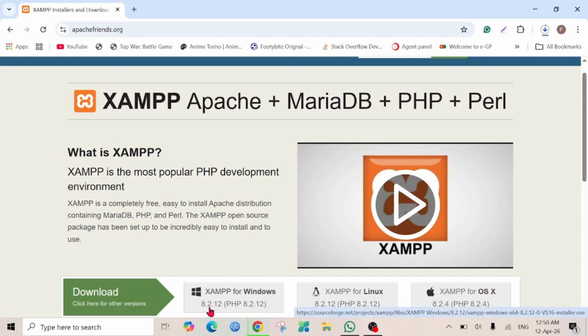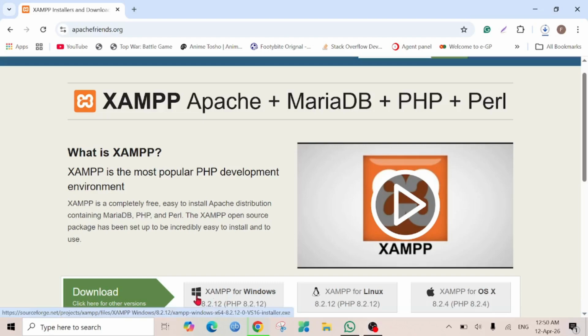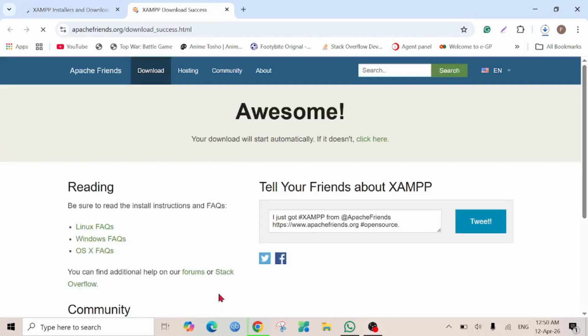So this is the latest version, 8.2.12 with PHP 8.2.12. I'm going to click it because I am downloading it for Windows. It will start downloading automatically. If it's not starting automatically, just click here.